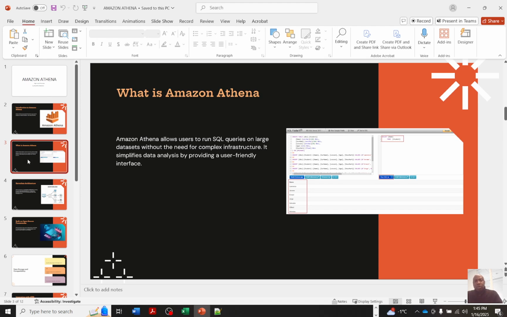By the time we get onto the AWS console, you are going to understand how simple the interface is, user-friendly, and you can easily, within a few seconds or minutes, configure or set up your Athena for use.